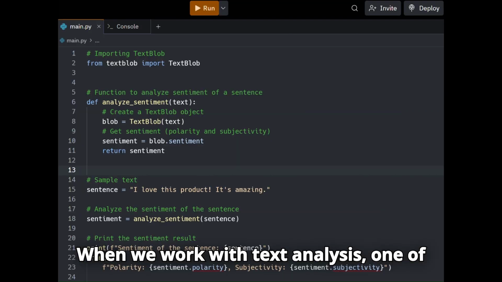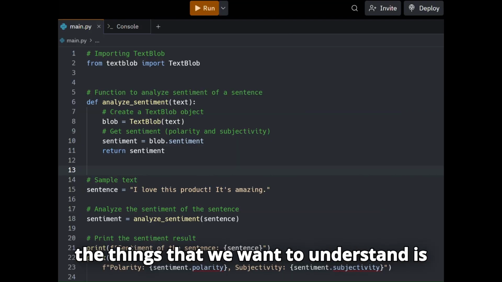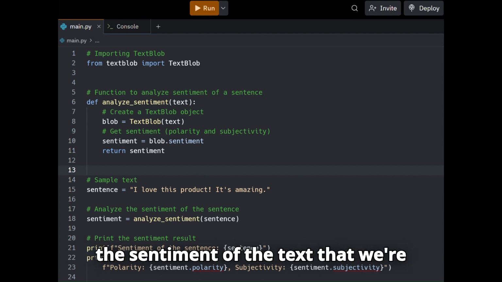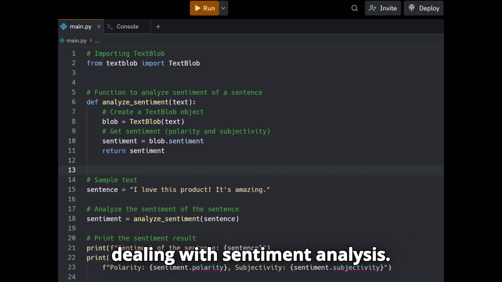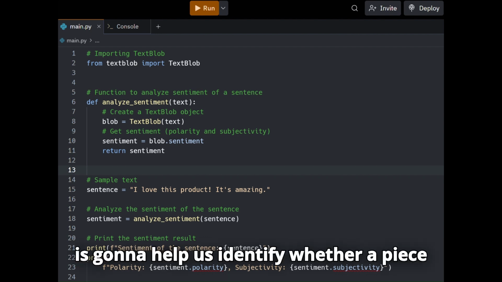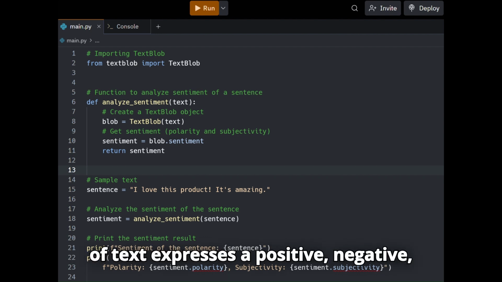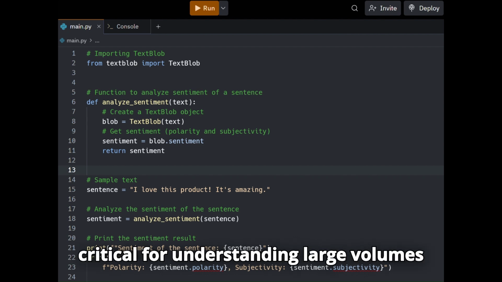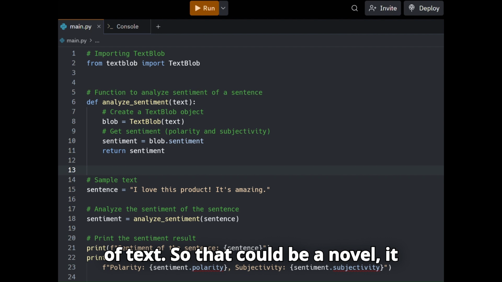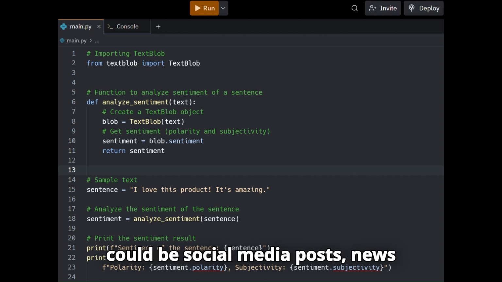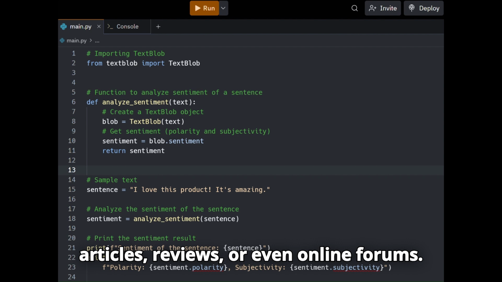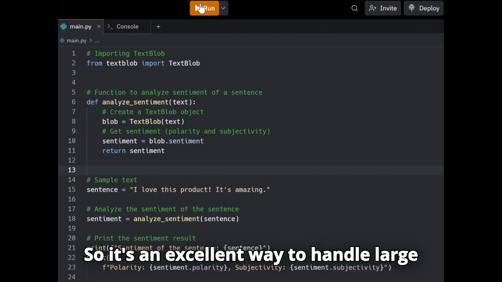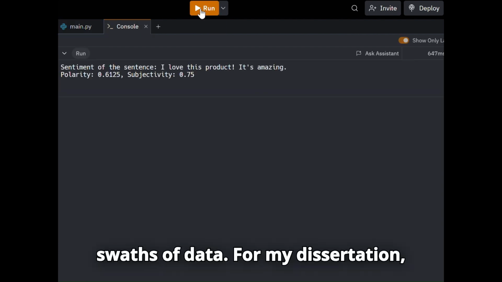When we work with text analysis, one of the things that we want to understand is the sentiment of the text that we're dealing with. Sentiment analysis is going to help us identify whether a piece of text expresses a positive, negative, or neutral feeling. It's pretty critical for understanding large volumes of text. So that could be a novel, it could be social media posts, news articles, reviews, or even online forums. So it's an excellent way to handle large swaths of data.